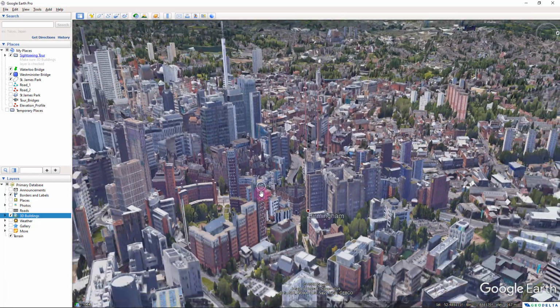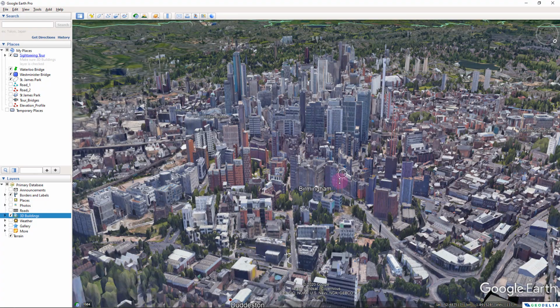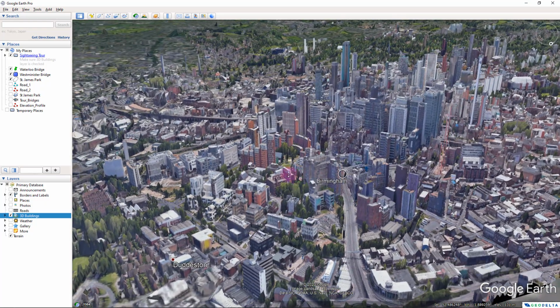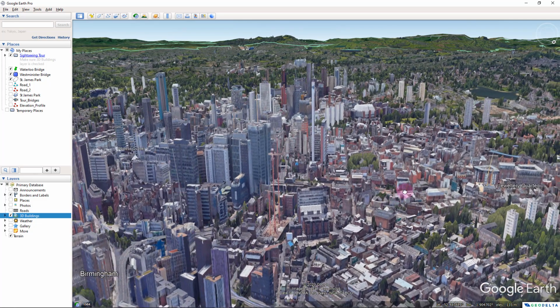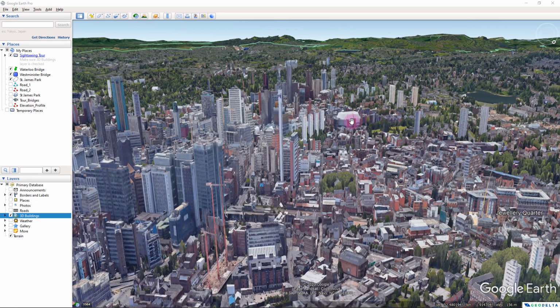So you can have this kind of a helicopter view of big cities, particularly when you activate this 3D buildings feature, which is one of the biggest advantages that we have when we use Google Earth Pro. Alright, so the next thing that I'm going to teach you is how to save these Google Earth files.